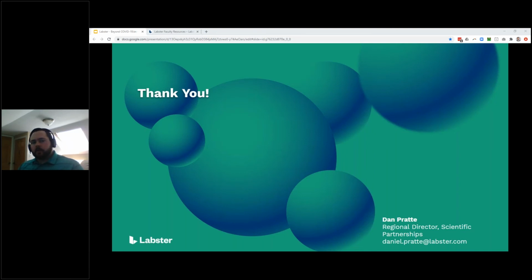Can you connect to Google Classroom as well? Yep, so we do link with Google Classroom. That's one of the LMS that we support. So you'd be able to, again, have the gradebook automatically pull over.